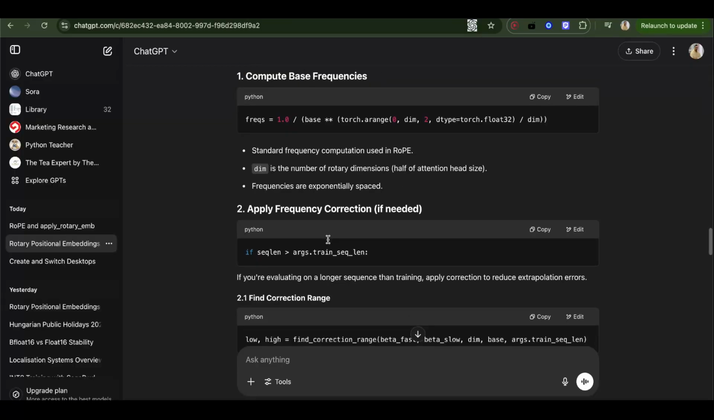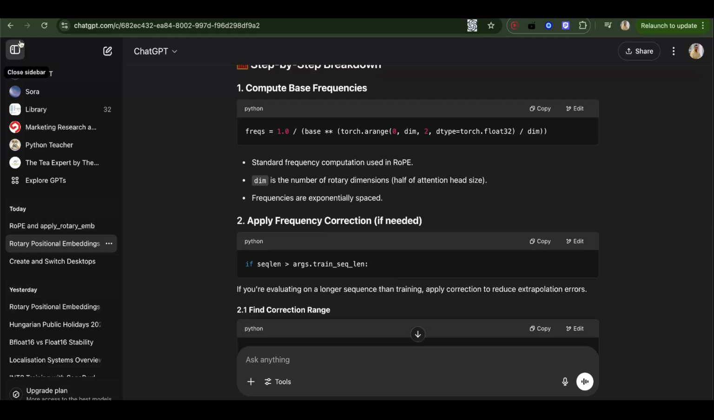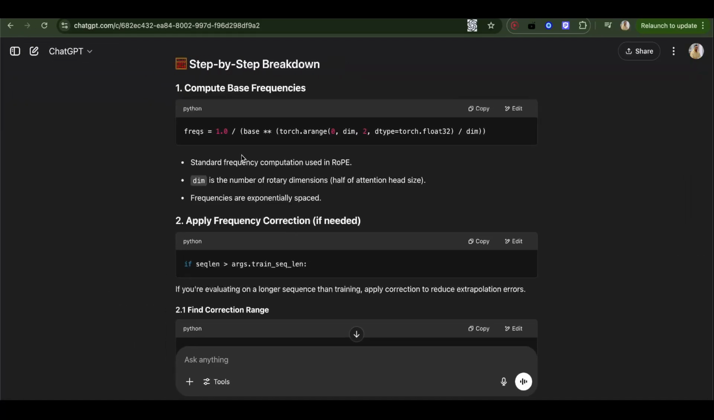I will put this ChatGPT conversation and this article below. I feel like these videos are mostly for self-studying, so you can follow what I'm talking about, but you will definitely not understand everything. So you can copy this article or ask questions to ChatGPT or another AI. So we can start here.